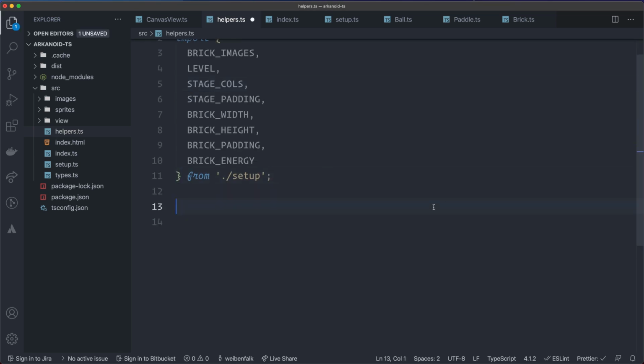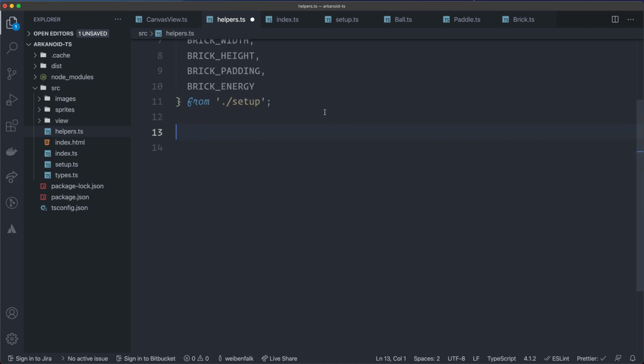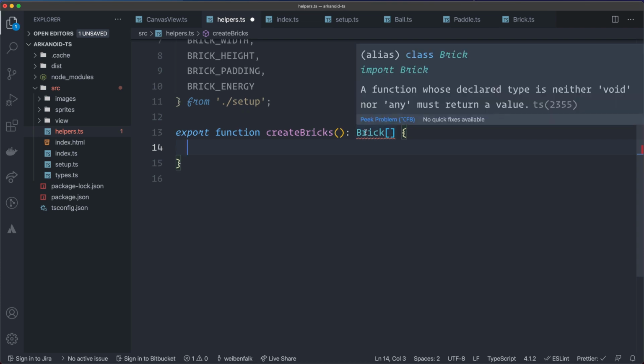And now we're going to create this little function that will create an array with all the bricks for us to use for the game. So we're going to export this function. We call it createBricks. We don't have any parameters to this one. It's going to return an array of bricks. So Brick and square brackets. And that will tell TypeScript that it will return an array where each element is going to be a brick. And now you can see that it complains because we're not returning anything now. So this one is obviously going to be fixed when we return something.